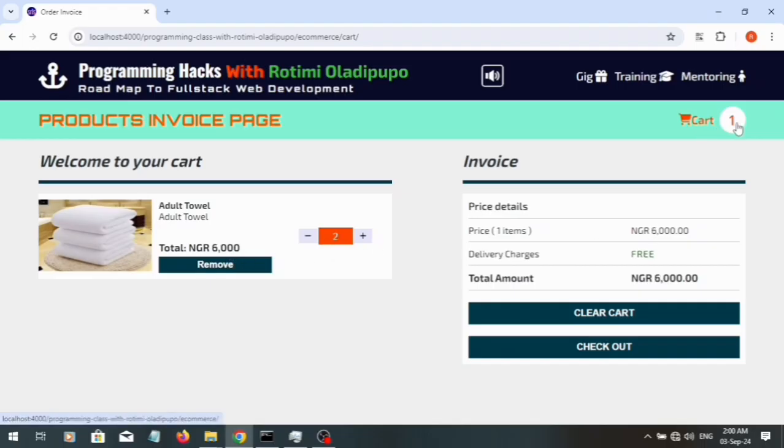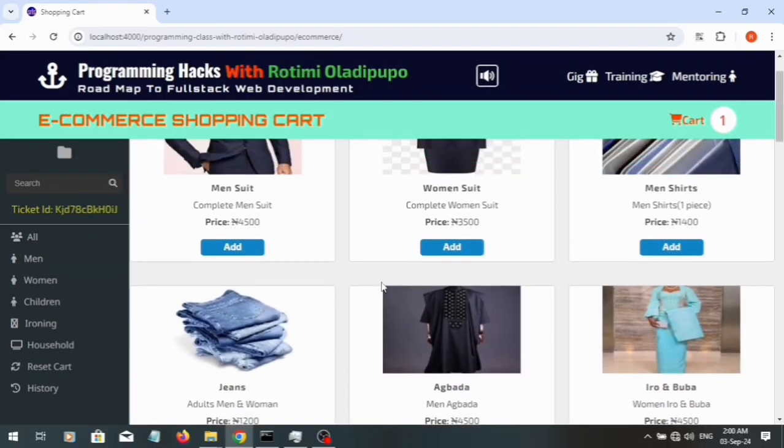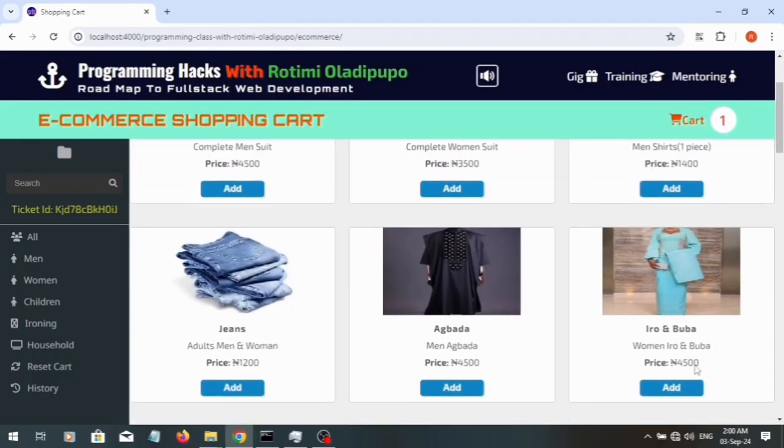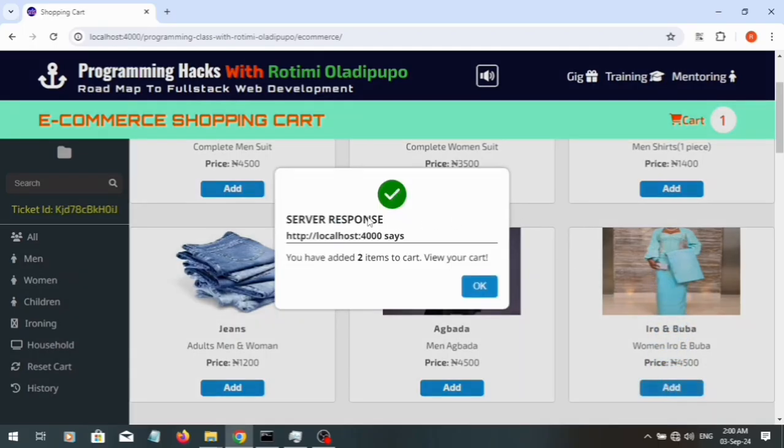So let's go back to our products page and add more items. Let's say for instance you want to add this hero and boba. This hero and boba is 4,500 naira. You can see if you click add, then the system is going to update that you have added 2 items to your cart.